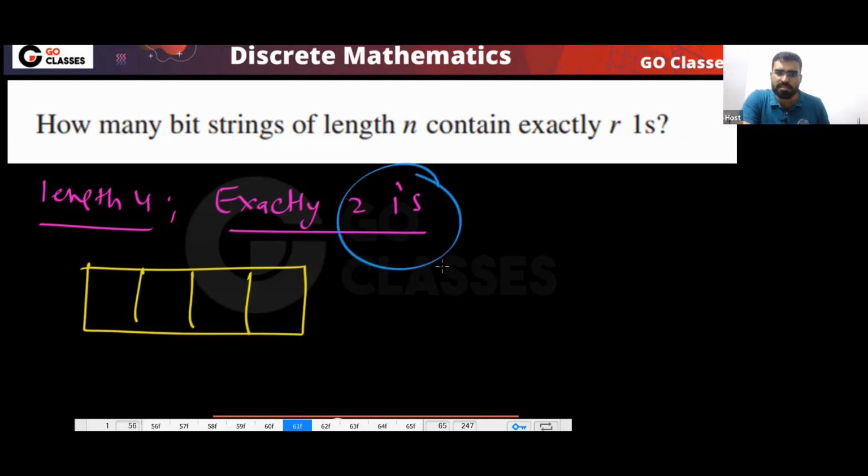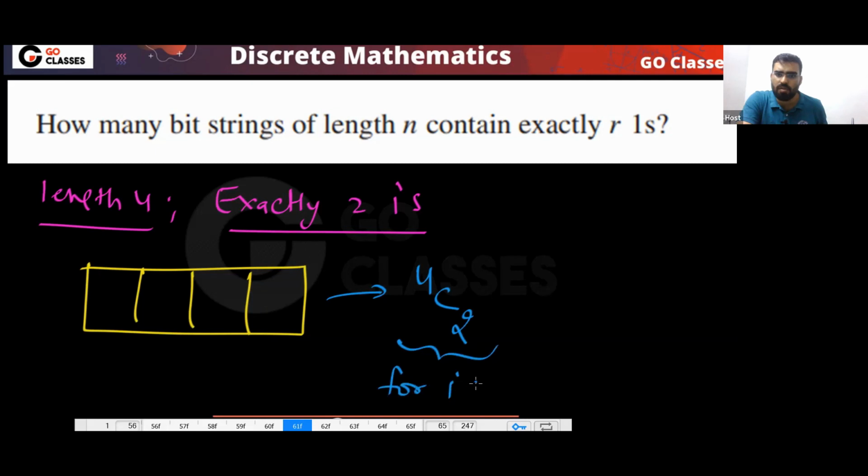There are 4 positions. From these 4 positions, you select 2 positions for ones. So let us assume I select this position and this position. These 2 positions you select for 1.